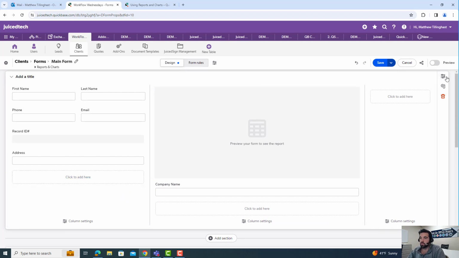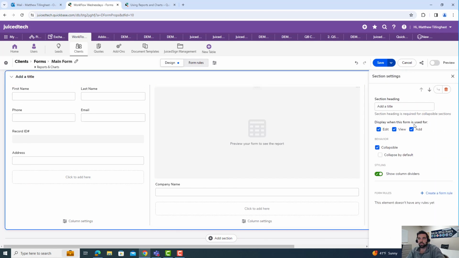One of the things that you could also do is edit a whole section's settings. So this whole section, maybe you want a title, maybe you want to say, client info. Really simple. And you only want to show this when you're adding or viewing, but maybe not editing. Or you can choose to have this collapse by default if you would like, or even show column dividers, which makes things really simple to separate steps as you go through.